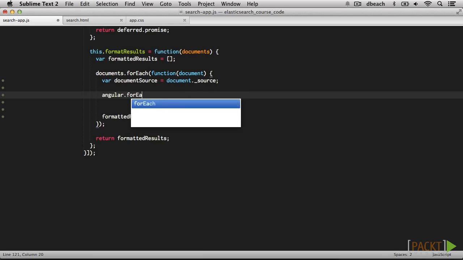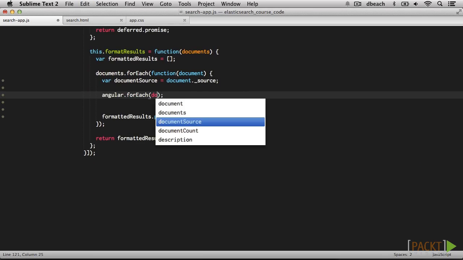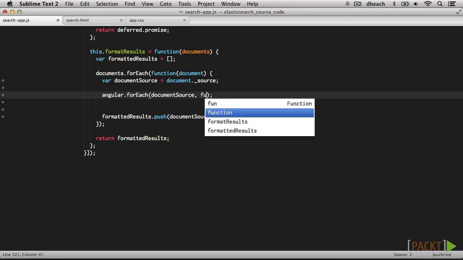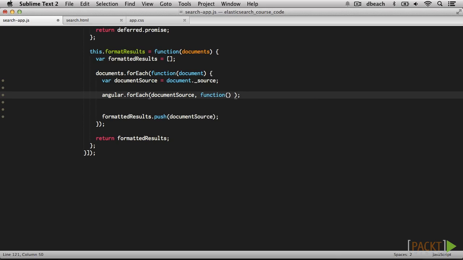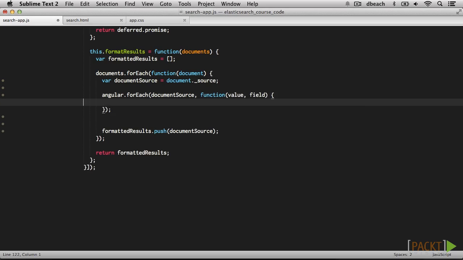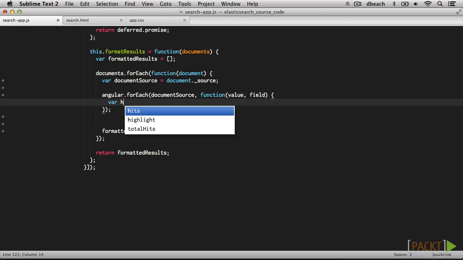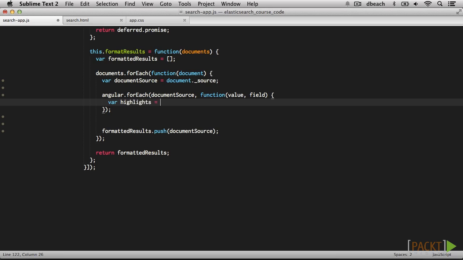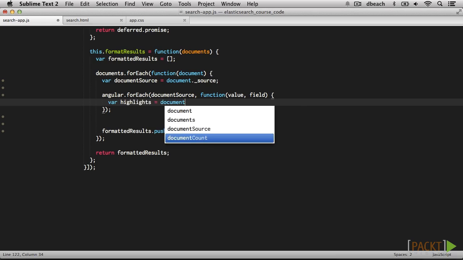We will use the Angular forEach function to loop over each field in our document source object. The forEach function passes the value and the field, which is the object key, into our function. If they do exist, then we replace the document._source value with the highlight for that field.